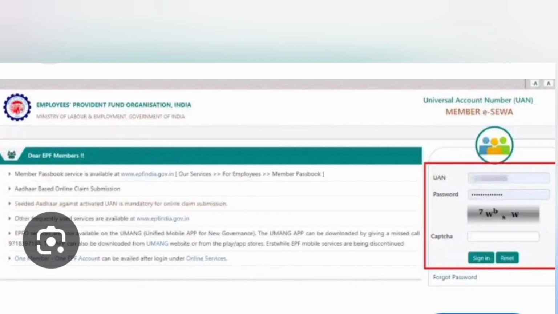You will have to fill in the UAN number and password, and the captcha code also. After filling in the captcha code, click on this login button. After clicking the login button, you will receive an OTP. After filling in your OTP, it will take a minute.